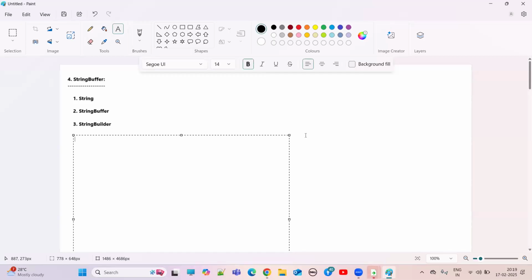So Java people introduced the StringBuffer class. By using the StringBuffer class also we can create a string object. Now String is an immutable object. StringBuffer is a mutable object. Understand, guys? I think we already know why String is immutable, and what immutable means.